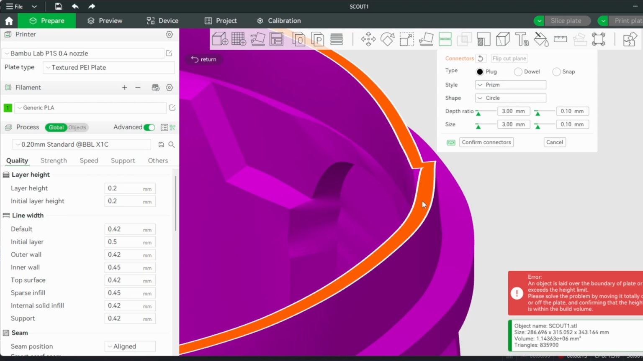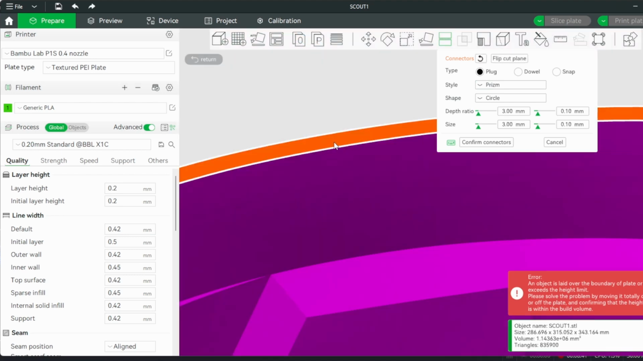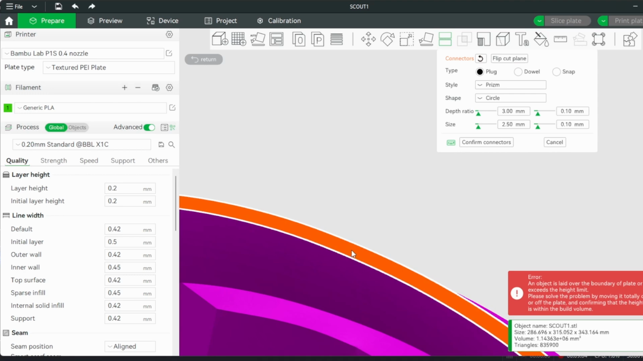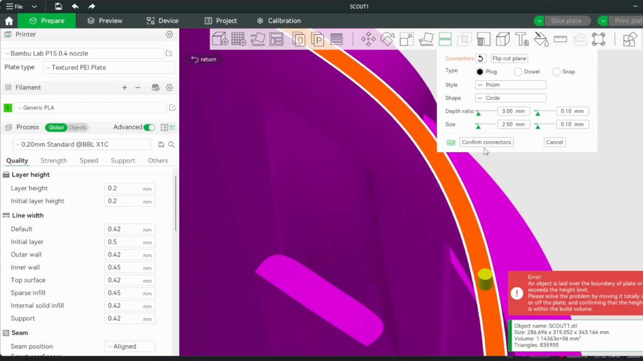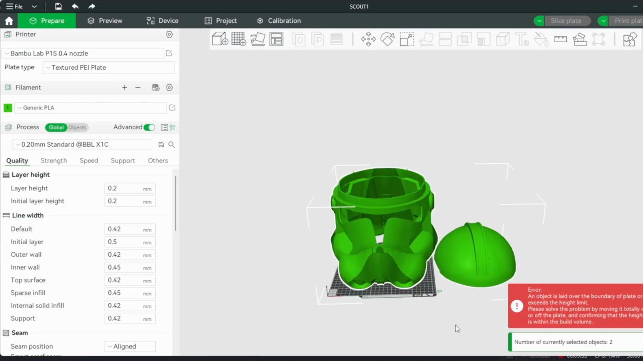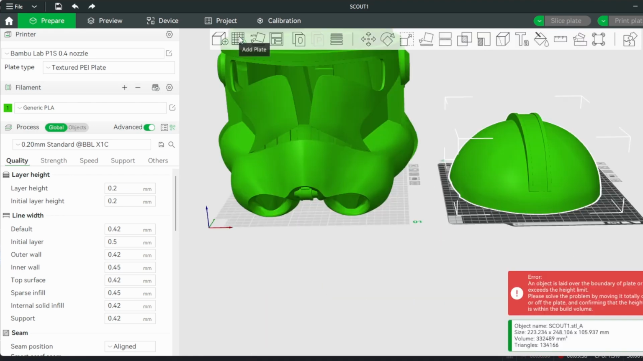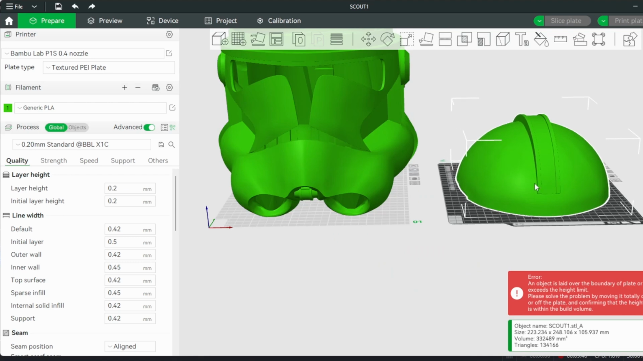I'm going to use the plug connectors for this cut. I place four connectors on areas that are a little thicker and try to space them evenly apart. I confirm the connectors and perform the cut. Now I need to put the top on another build plate. On the top toolbox, the second icon is Add Plate. I add the plate and place the part on top.